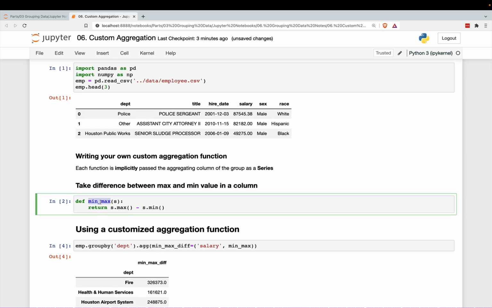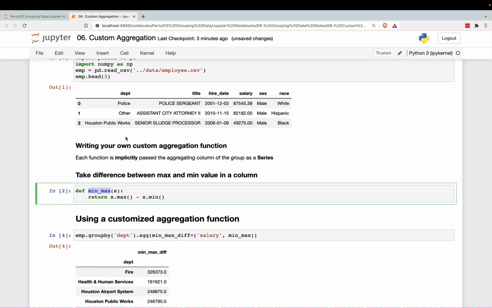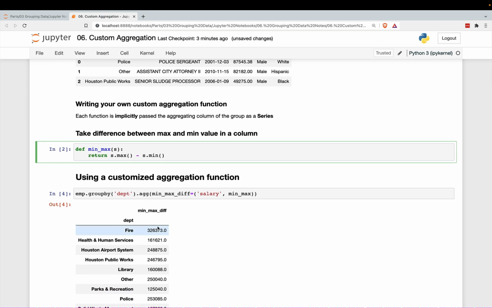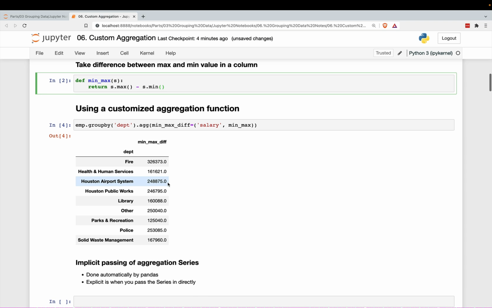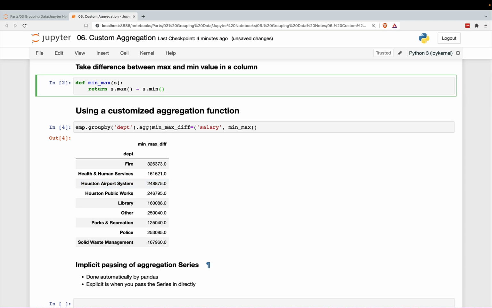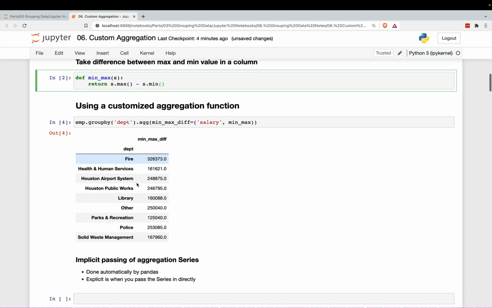So this function will get called once for every unique department. So I think, if I recall correctly, there's about 9 departments. It will get called 9 different times. So we'll get the series of just those departments, just those salaries, and then do this work. So this is a series. So all of these series methods work in here, and it just has to return a single value. All right, so that is called an implicit passing as opposed to an explicit passing.